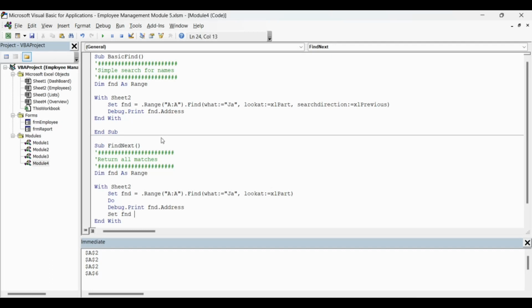Set find equal to .Range, and we're still looking in column A, .FindNext, and we enter in our initial variable of find, close parentheses. This is just telling the code to keep searching. So since we are in a Do loop, we need to add a parameter to have it stop looping once everything has been found. We add Loop While Not find Is Nothing.